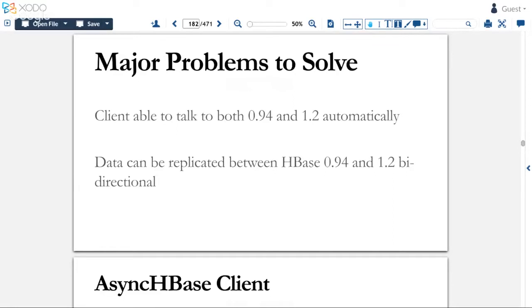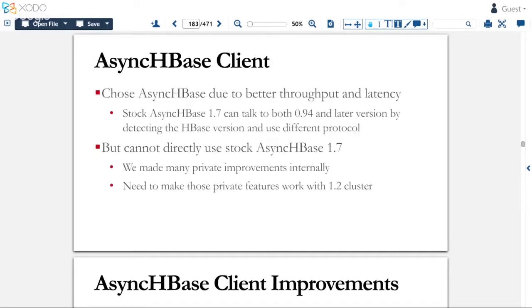The first is the client has to be able to talk to both 94 and 1.2 automatically. They can switch back and forth. There's no redeployment or no restarting needed. Second, the data has to be able to flow between 94 and 1.2 bidirectionally. So why do we need bidirectional? I'll talk a little bit about it in a few minutes. So the first is the client-side problem.